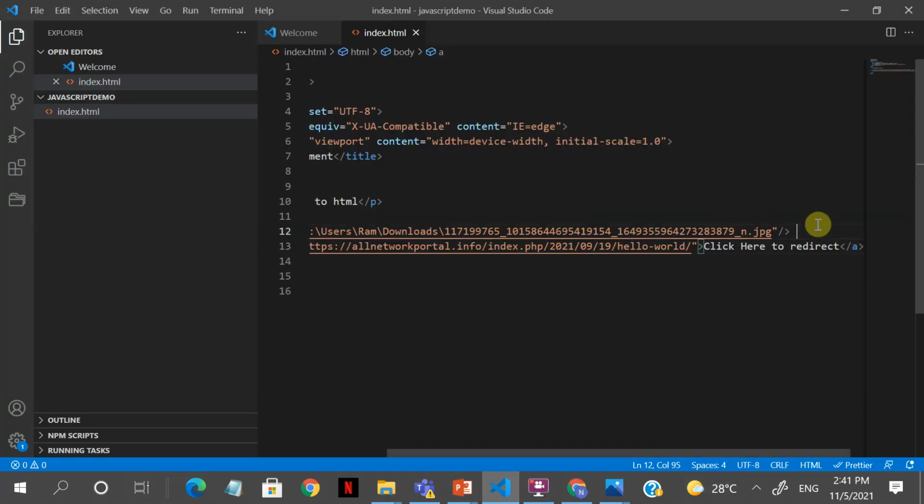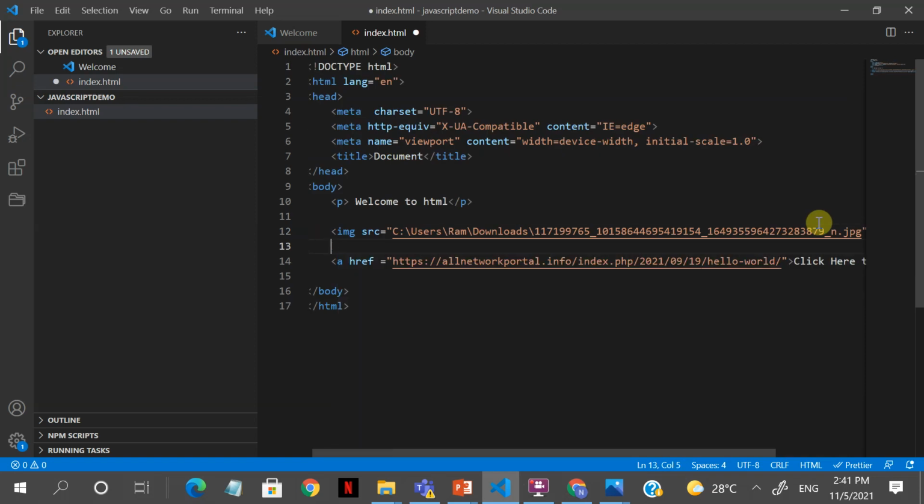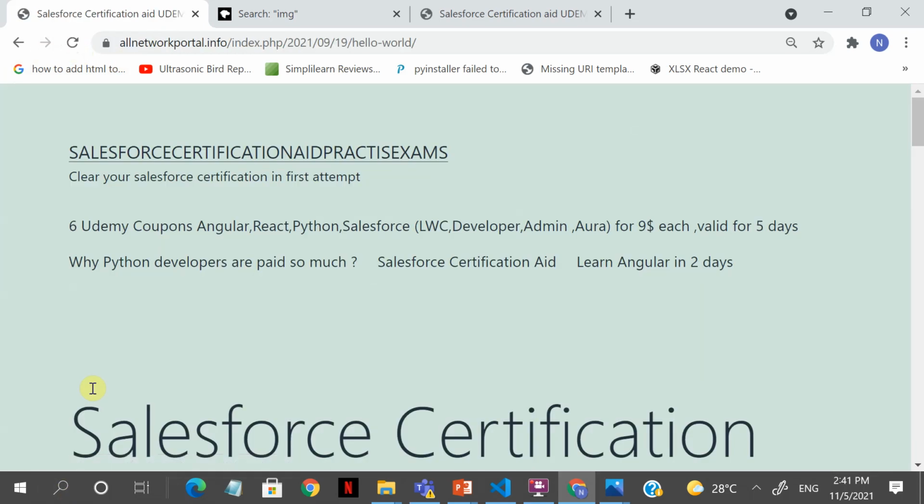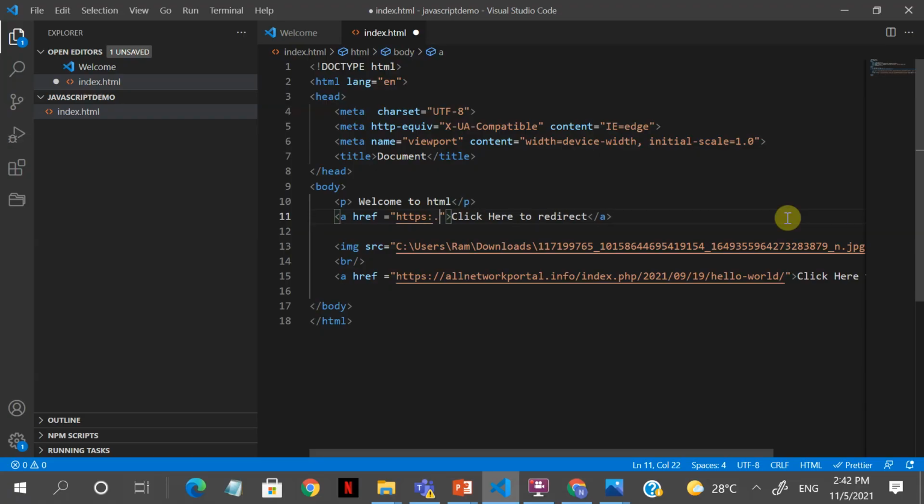So first we created P, then we created an image, and then we created an anchor tag. Now let's add a line break so that it looks more clean. Now it's pretty clean. If you refresh the page, now the redirection link has come.